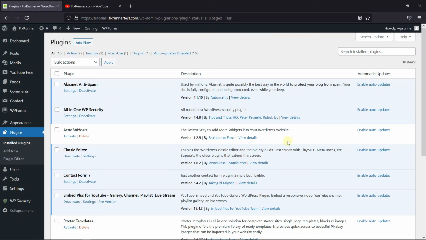To do this, first you need to install and activate the Embed Plus for YouTube plugin. I've already installed it, but if you need help installing a plugin on your website, we have a video explaining how to install a plugin. I'll link it in the description below.